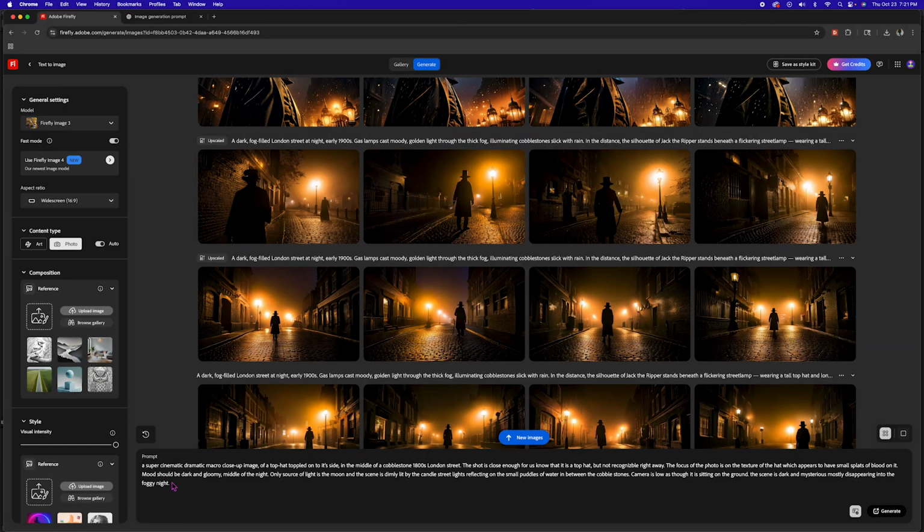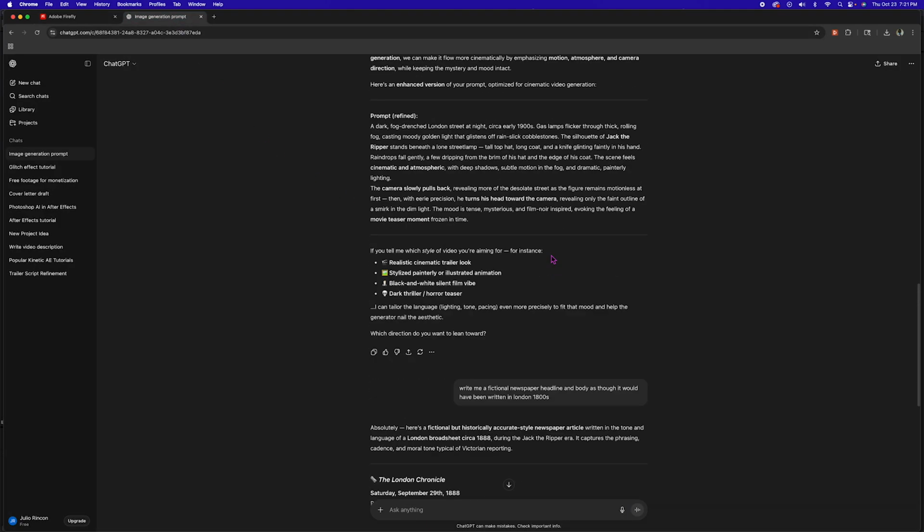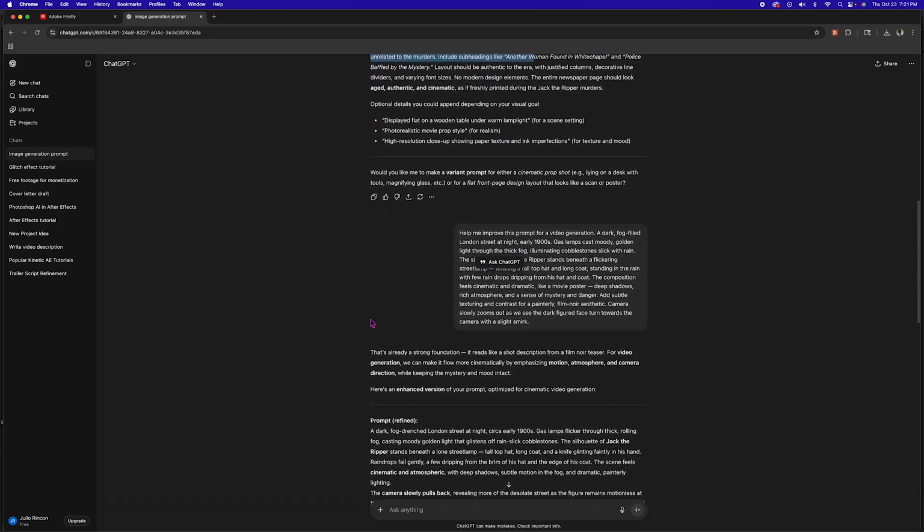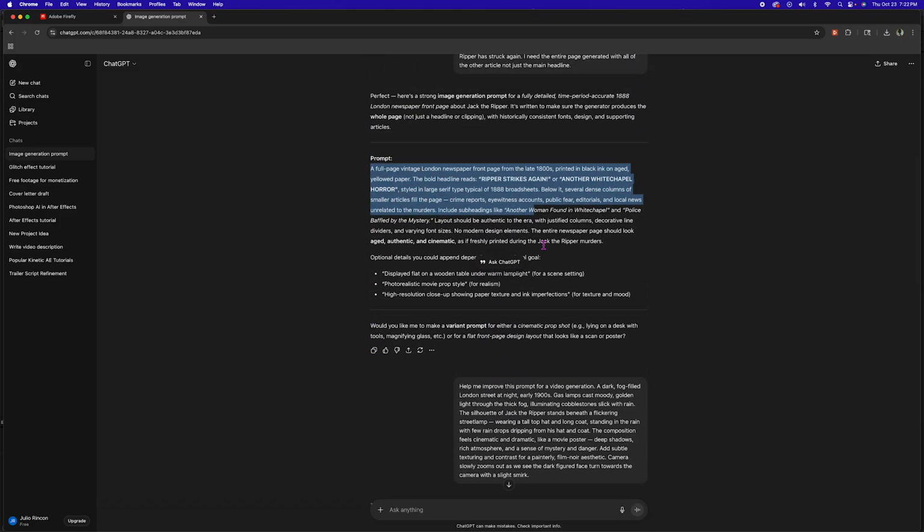And the reason for that is because of the prompt. I've gone through several variations. I've even tried going to ChatGPT and just saying, hey, ChatGPT, help me write a prompt for an image generation of a newspaper, time period correct, of a Jack the Ripper headline. Maybe something like "Ripper has struck again." I need the entire page generated with all of the other articles, not just the main headline. And so you see here a full page Victorian London newspaper from the 1800s. So I use a prompt to generate a prompt, which I'm going to use to prompt Firefly.